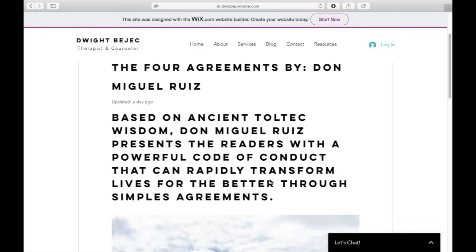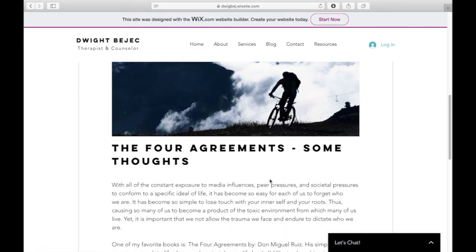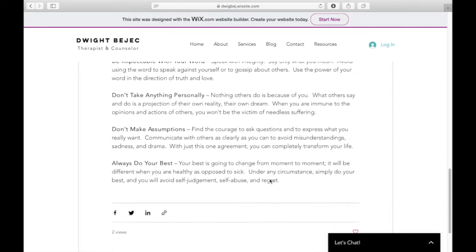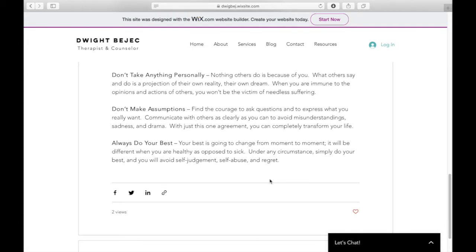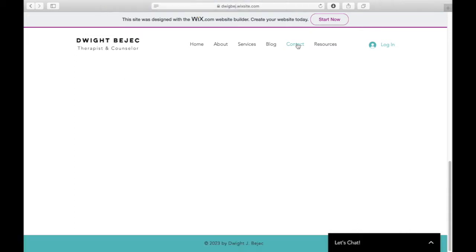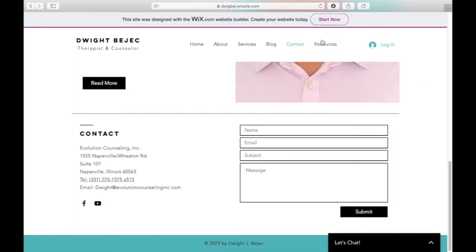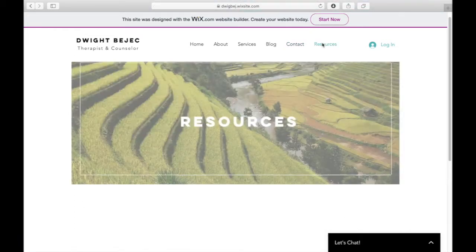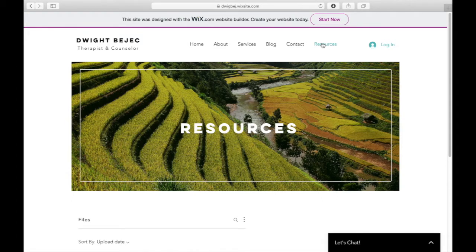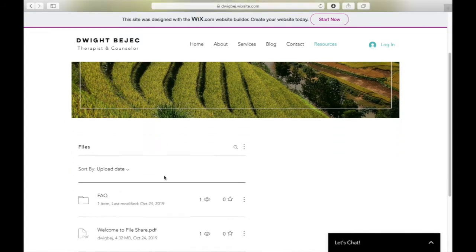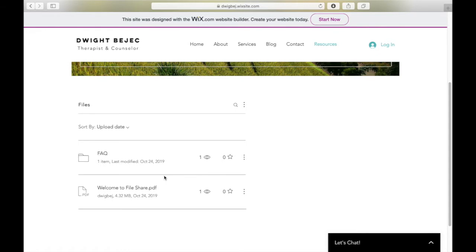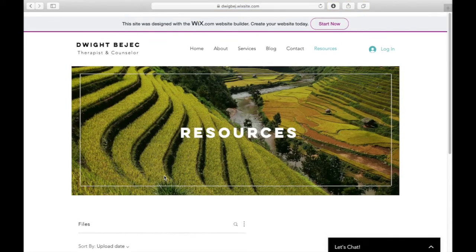And everything kind of flows, and the text and the fonts are all very similar. There is the contact section, which is at the bottom of the homepage, and the resources section. And this is where my client will house different files for potential clients or people that may find his information via places like YouTube, so they can download resources and use them on their own as well.